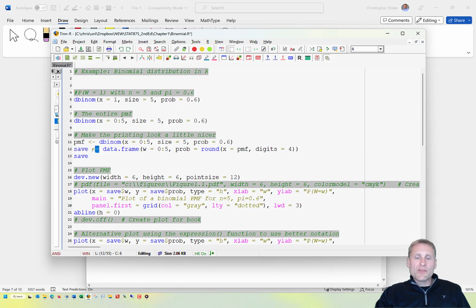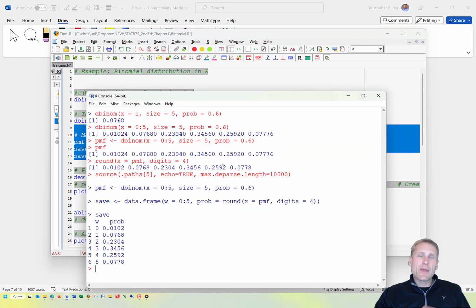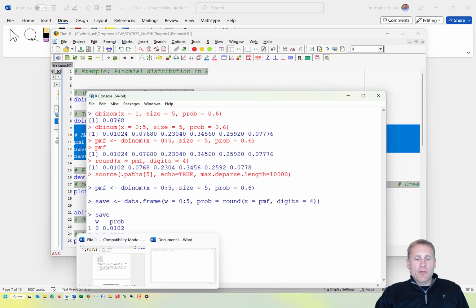So I'm going to put this data frame into an object called save, and then simply print it off. So let me go ahead and highlight that code, run it, and now we have a nice little table display of all these corresponding probabilities. Okay, now we can actually plot these probabilities.